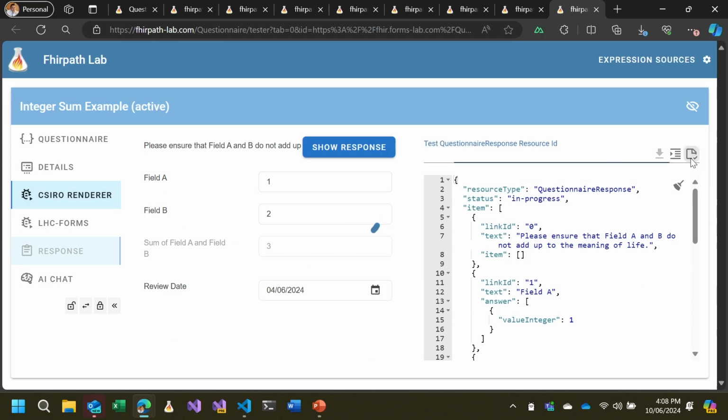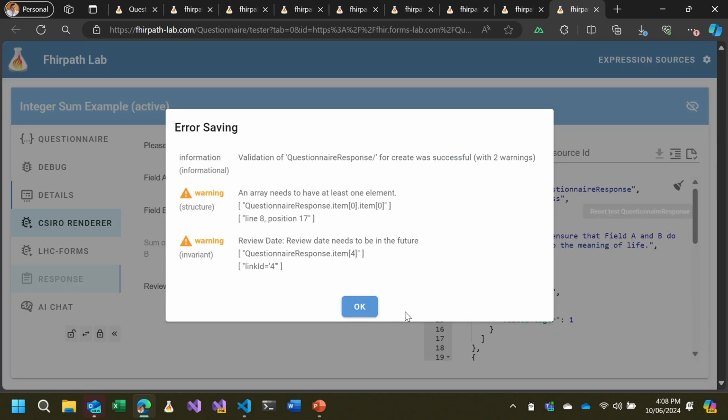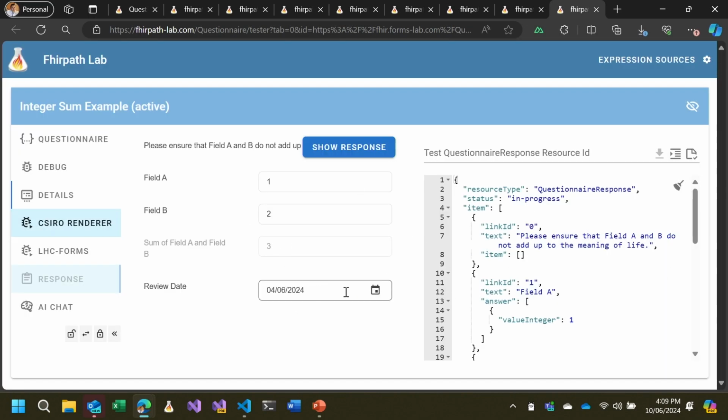Now, this is going to validate. So what it's done is it's taken, remember that set where you can pass it through to a server to do validation, and it will send back an operation outcome. So this is the result of that operation outcome. And it's telling me that you need to have one of those. So there was a mandatory field I missed, and that review date needs to be in the future. So let's change that and put it back in the future and show that response and validate that.